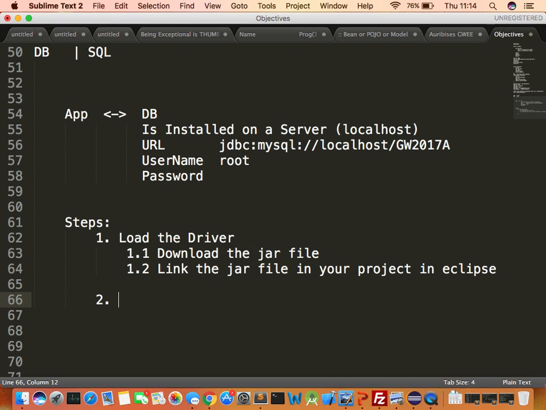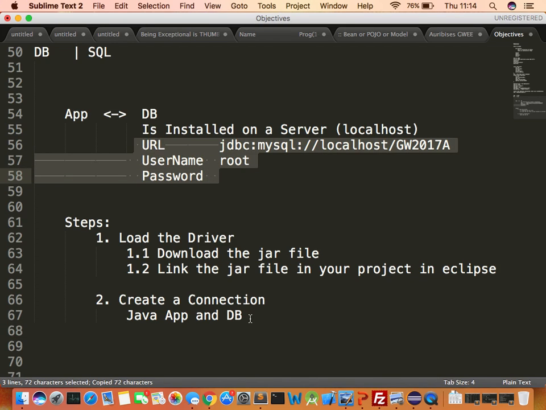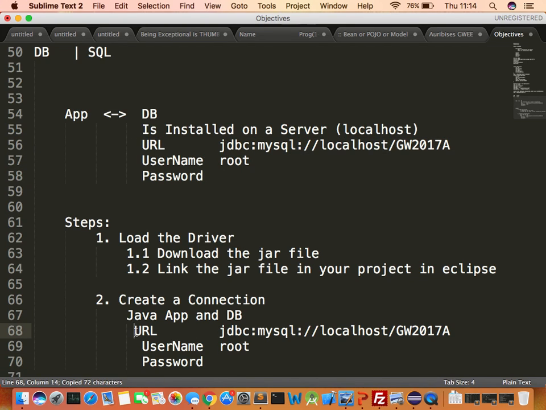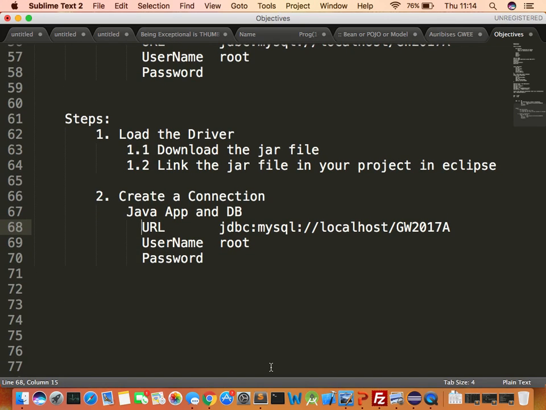What is the second step? The second step is you need to create a connection. To create a connection, you will be creating a connection between the Java app and the database. To create a connection, you need three things: we've got URL, username, and password.